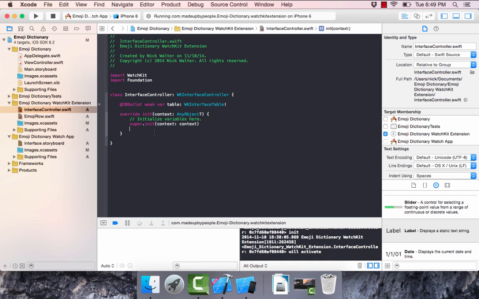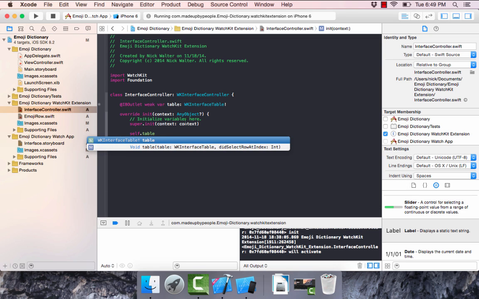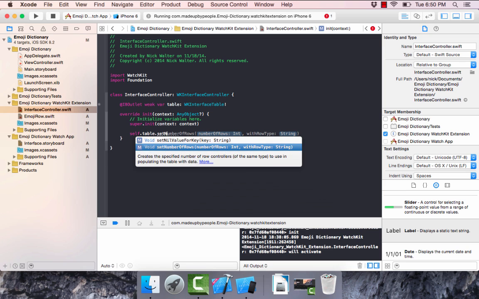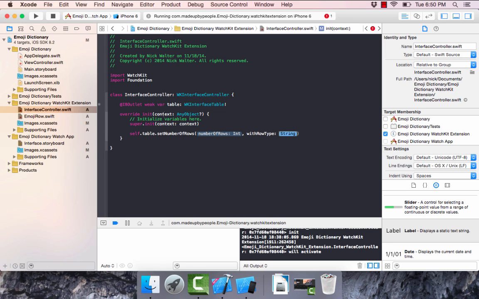This is code that gets called right when the first screen in your app shows up. And so inside of here, we want to fill that table with a bunch of emojis. So first thing we're going to do is say self.table, and we're just talking about this table that we made up here, dot set table.set number of rows, and you can see that it's asking us for two things.